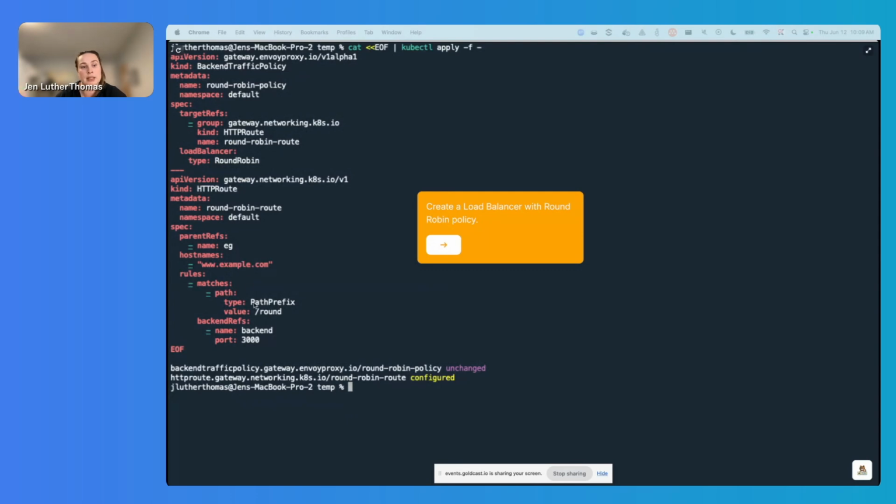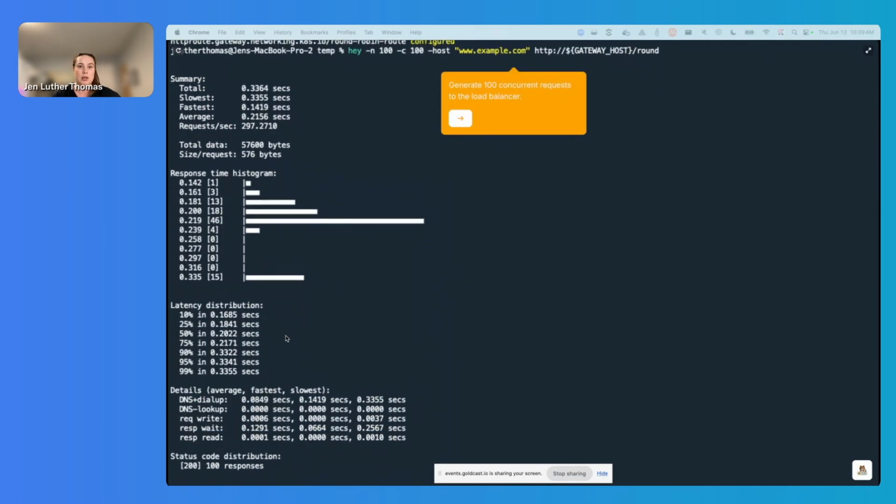And then you're defining down at the bottom here where that traffic is getting sent to. So what are the backend references? This will get sent to a backend pod over port 3000 in this example. And that's if it matches, if something comes in to the URL with /round, then it would get sent to these backend pods here on port 3000. So once you've applied that, you can then test this out.